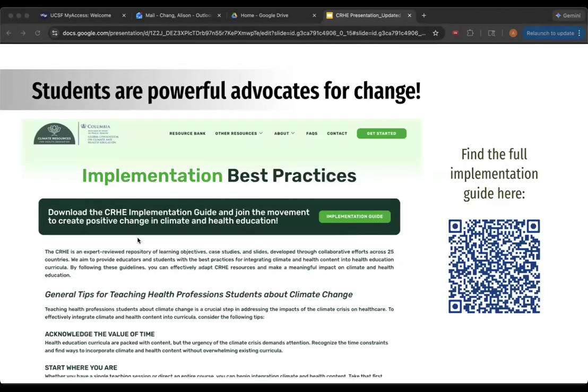And right here is a QR code that gives a link to our implementation guide if you're interested in trying to make change at your organization. We believe at CRHE that students are the most powerful advocates for change in their own education. So sending emails to faculty members and deans are places where students have had success in the past, as well as partnering with other organizations in the climate and health field, such as the Planetary Health Report Card.